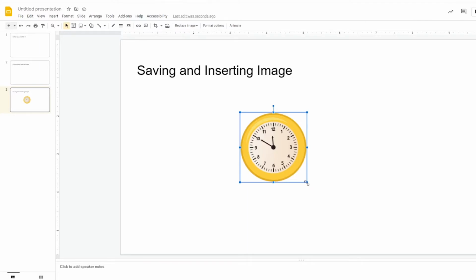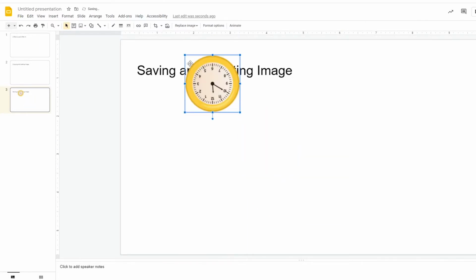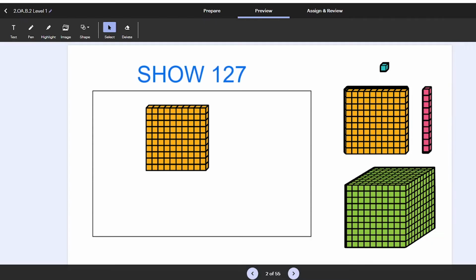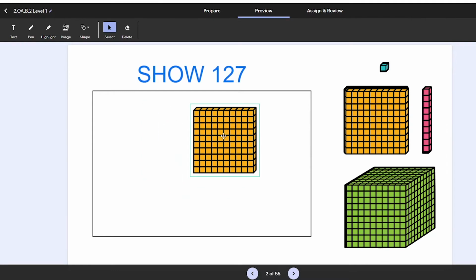The other thing that's nice about this new update is that unlike Google Slides, the kids can't accidentally resize the images or delete them. I'm going to create a quick activity to show you how you could use this new feature with the draggable images. This will be a super simple place value / number representation activity.